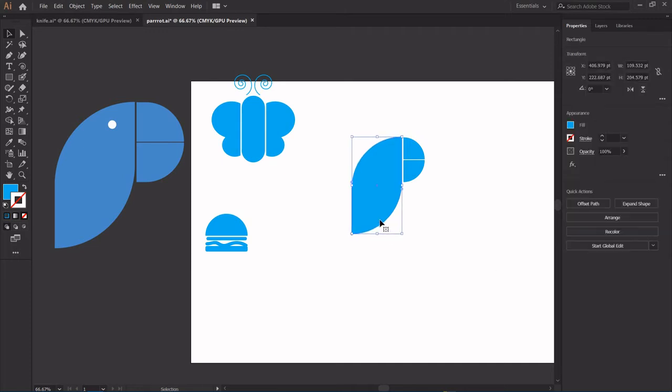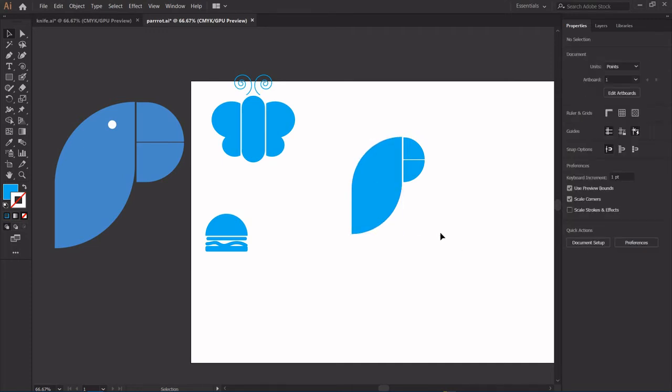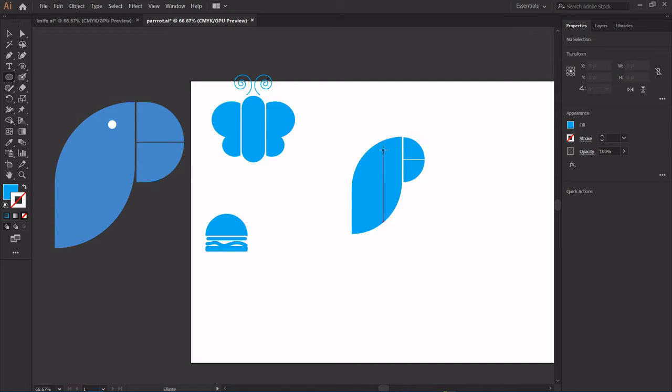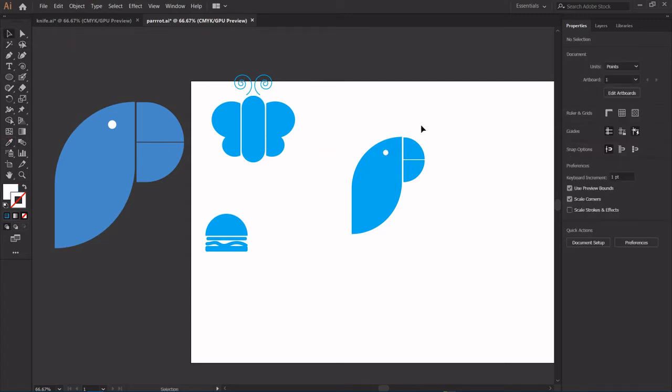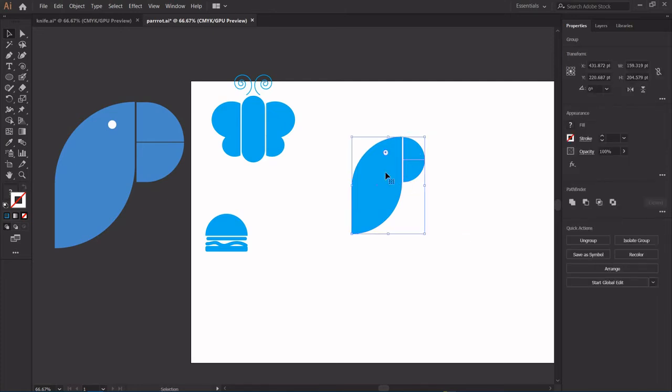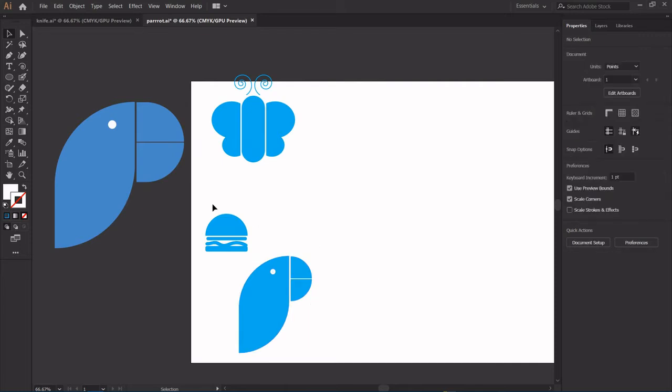Okay, so let's see what we can do now. So let's give it an eye. So just go for the ellipse tool again and then draw within a shape. Let's give it a perfect eye or a circle. Okay, and then I'll use the eyedropper to give it a white color. Okay, so there's our parrot icon or logo. So let me group them, Control G to group, and then that should be it for this.